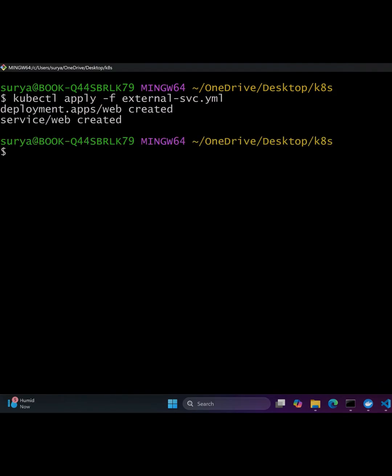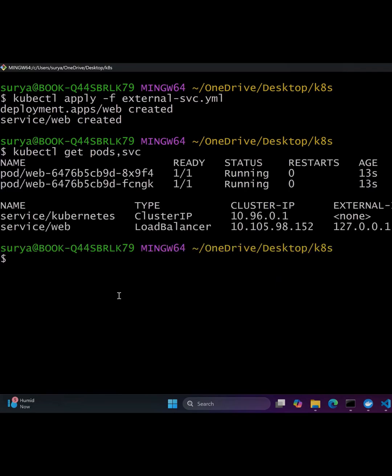You can see that both the deployment and services have been successfully created. Now let's verify the status of the pod and the service. As shown, the pods are up and running and the service has been assigned an external IP which is 127.0.0.1. Now let's try accessing the application using curl on the external IP.